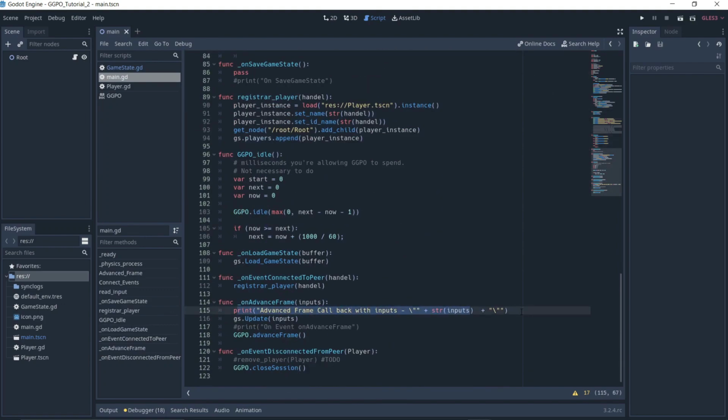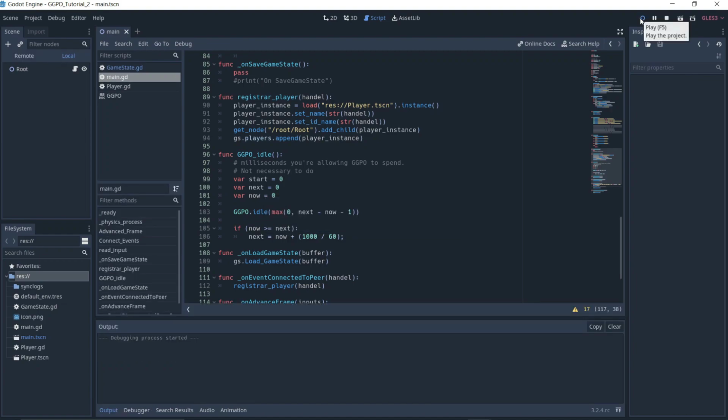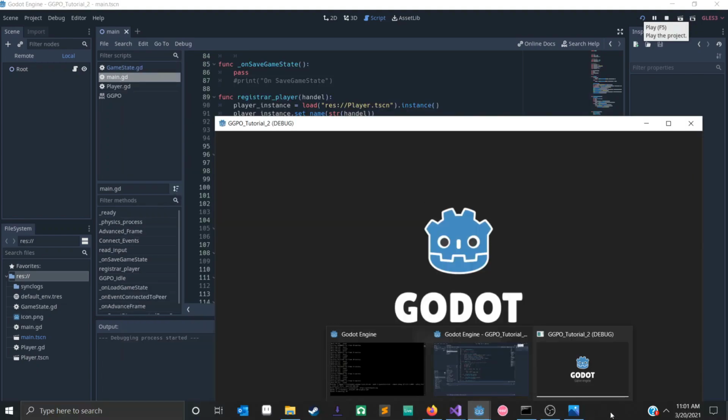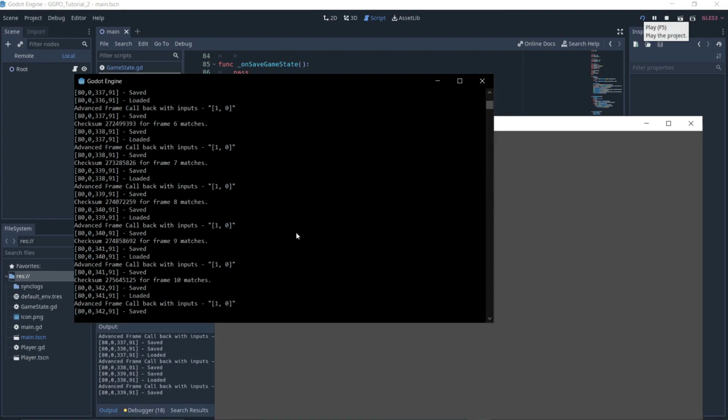And that would be able to demonstrate how many times advanced frame is being called per second. So I can show you why you need to be optimized in loading and saving your game state. And yeah, let me show you. So let me click play and we wait for this to load. Hopefully it does not crash. There we go. And you can see this being called.